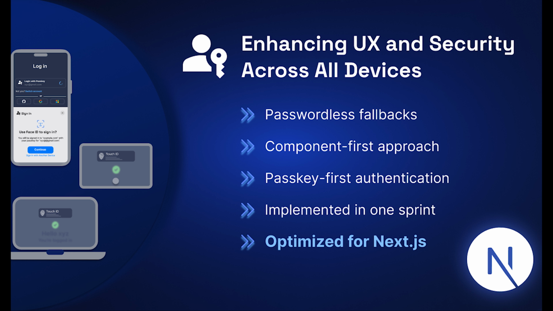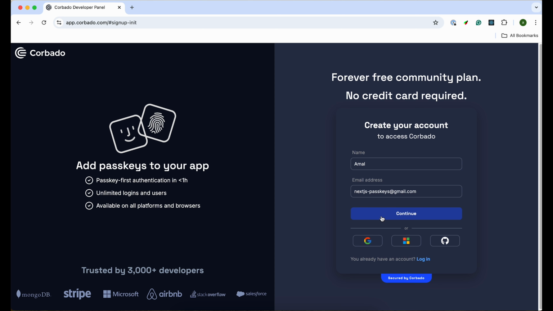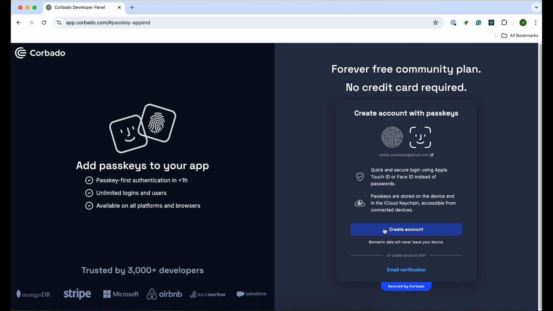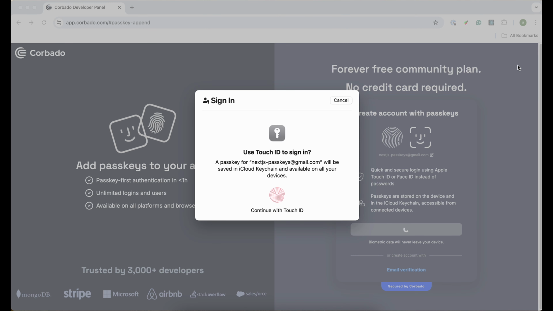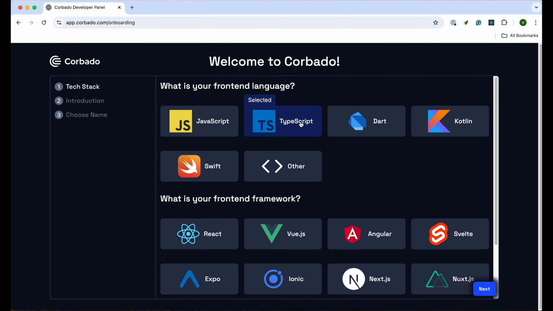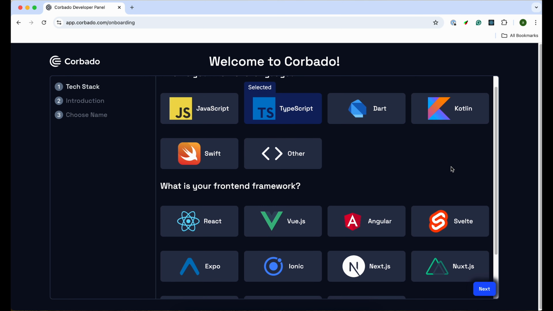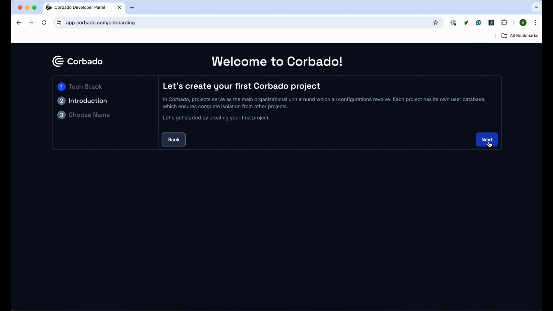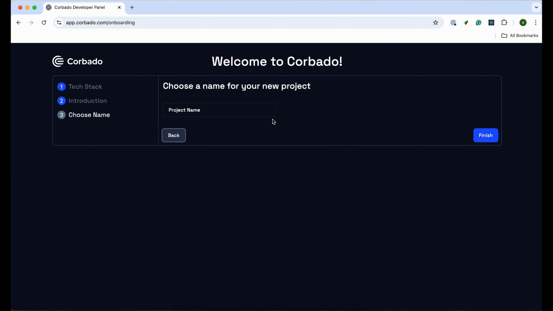Let's get started. For the implementation, we visit the Corbado Developer Panel website. We create an account by email, then we append a passkey. And here we are inside the project setup wizard. We choose TypeScript as the front-end language, and we choose Next.js as the front-end framework. Here, we give a name to our project. We call it Next.js Passkeys.